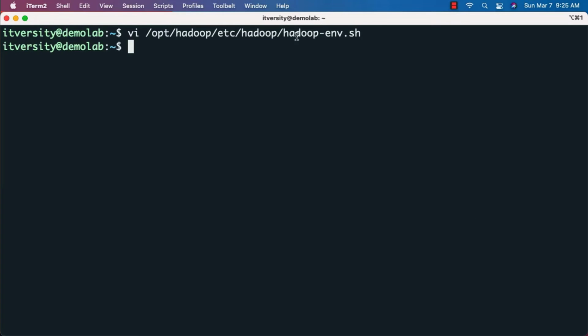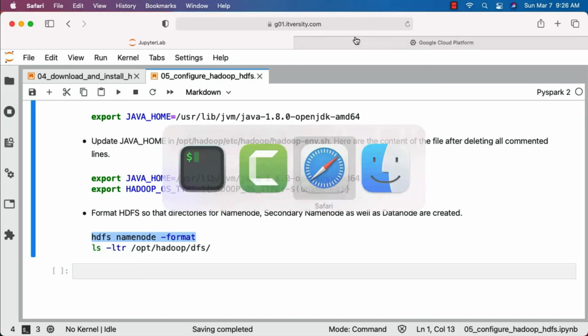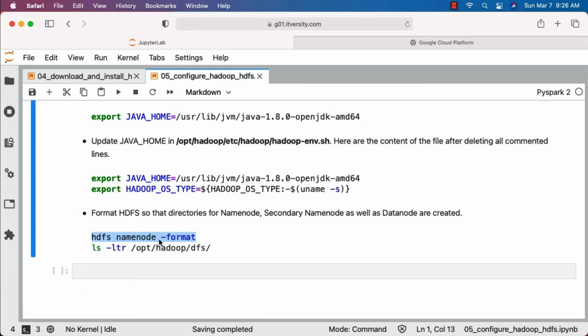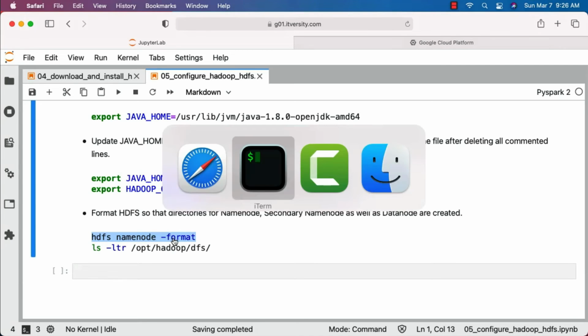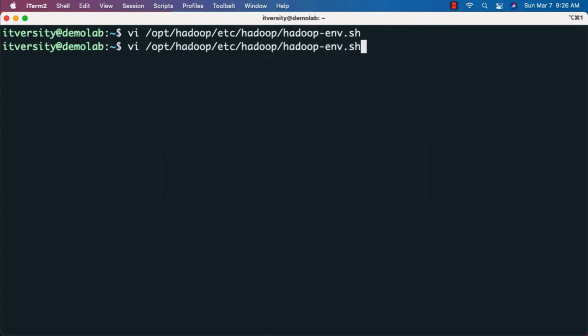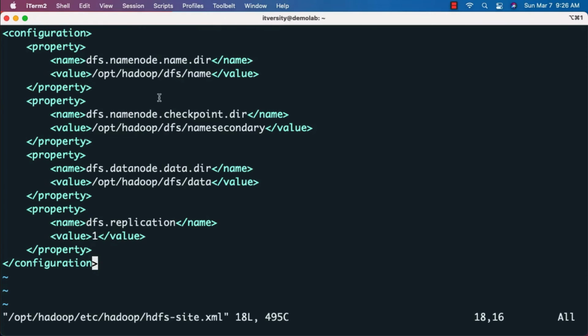As we have updated hadoop-env.sh, now it is time for us to format. So far we have updated core-site.xml, then hdfs-site.xml, then .profile, then hadoop-env.sh. To format, you should be able to use this command, hdfs namenode -format. If you go back to hdfs-site.xml, you can see that we have set properties such as dfs.namenode.name.dir, dfs.namenode.checkpoint.dir, and dfs.datanode.data.dir. All of them are under this folder called dfs under /opt/hadoop.